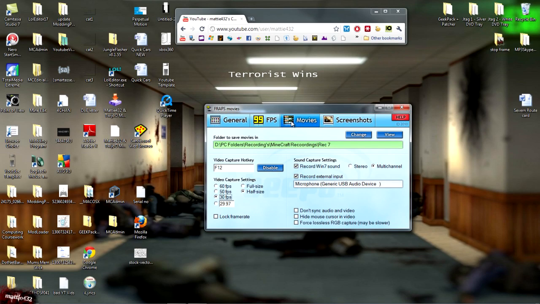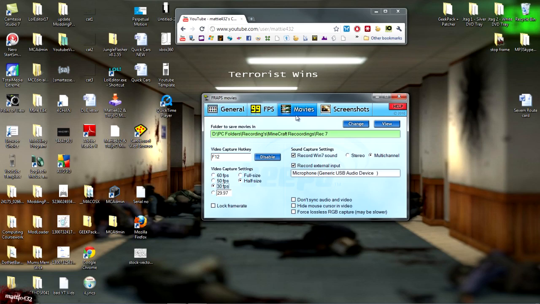This is actually where you want to really choose what you want to do. You want to click on movies, and obviously save it to, you change the location to wherever you want. I stick mine on an external hard drive, but you can do what you want. Video capture key, change this to what you have. What is it by default? It's F9 by default, I think. Change it to whatever you want. So yeah, anyway, I'm going to leave it on F12.